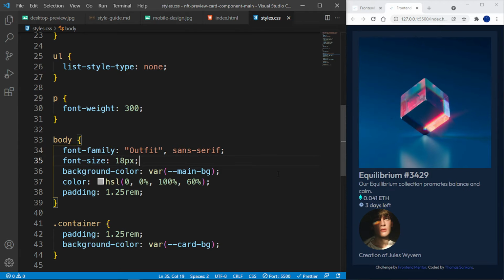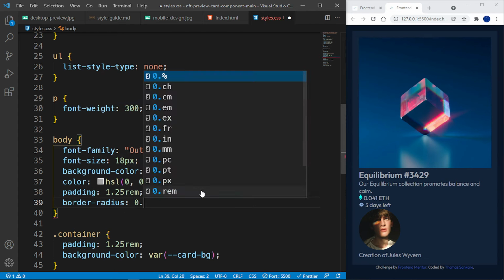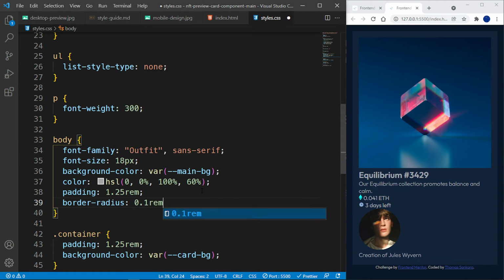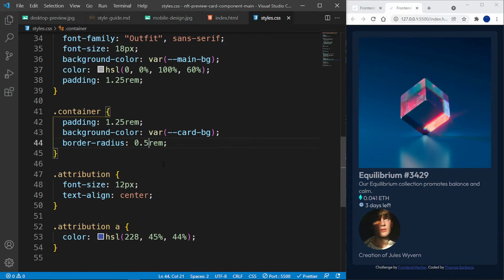That's correct. And then let's have a border radius. So border radius of 0. Let's say 0.1 rem. Let me see how that looks. Sorry, not the body, but of the container. Move this downwards. Let's say 0.5. That's much more manageable. Okay, fantastic. Now let's go ahead and let's get this h2.